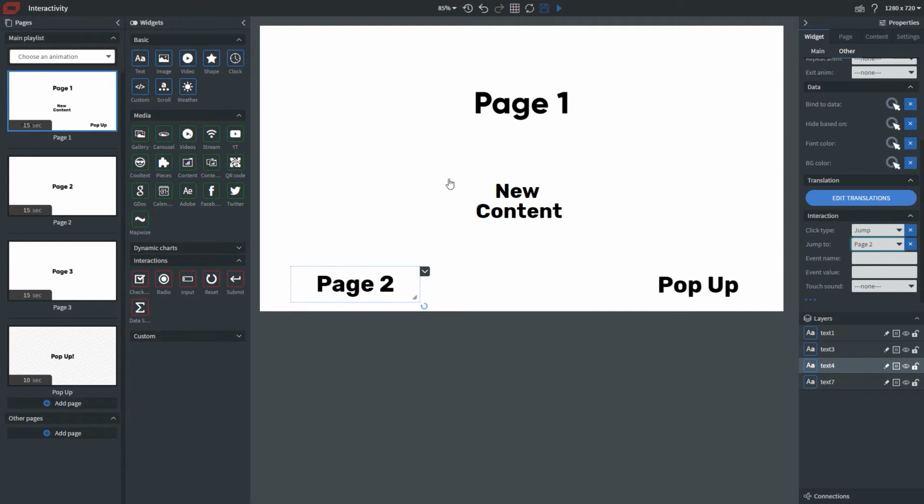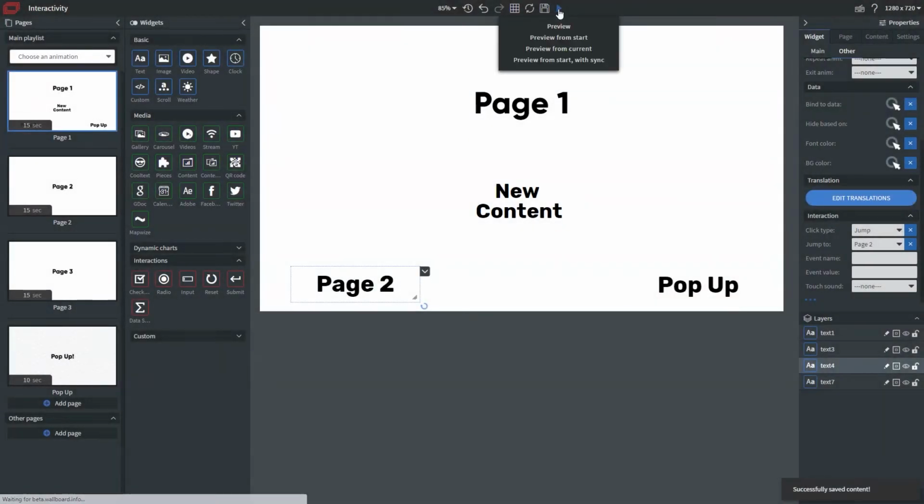To test this, let's go ahead and save, and then preview. And now if I click page 2, it's taking me to page 2. So we're going to wait here for about 15 seconds, and then you'll see that the page is going to automatically go back because of that content property we changed.